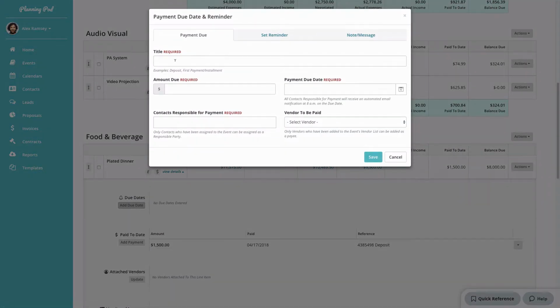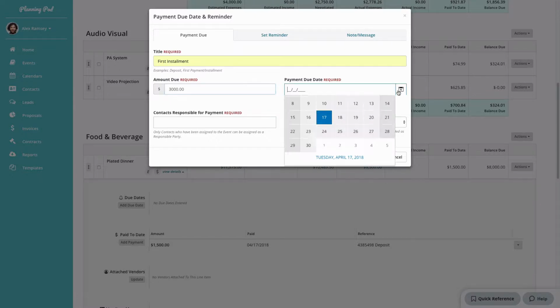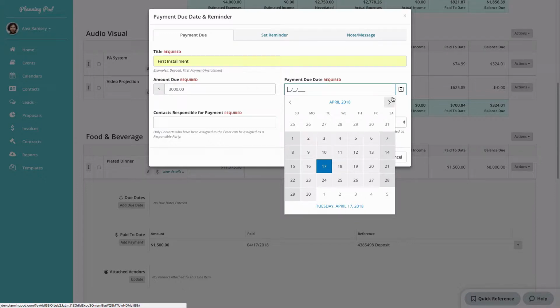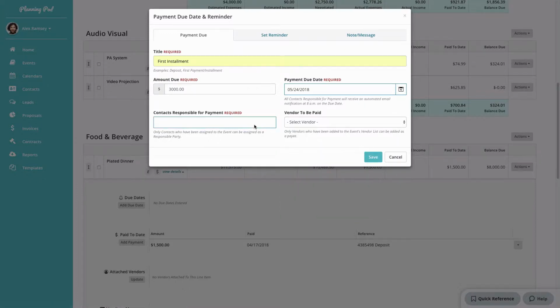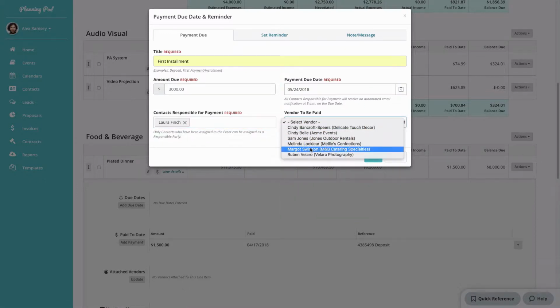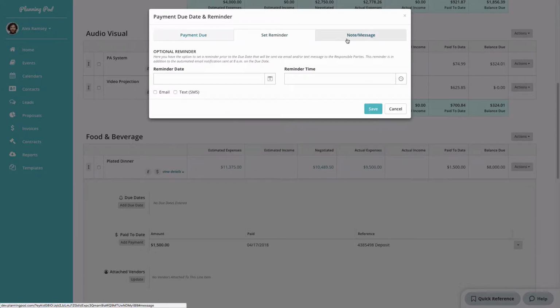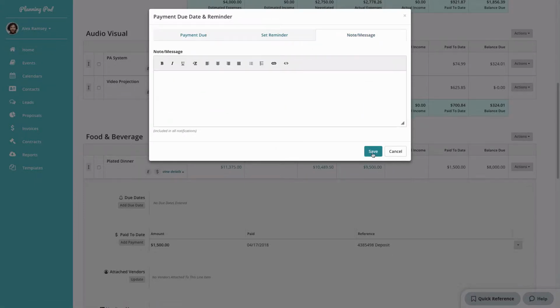So if you want to remind yourself or one of your team members of making a payment to a vendor, you can add that here by adding a descriptor, the amount due, the payment due date, the person who is responsible for payments, and the vendor to be paid. You can also set a payment reminder as well as a note or message.